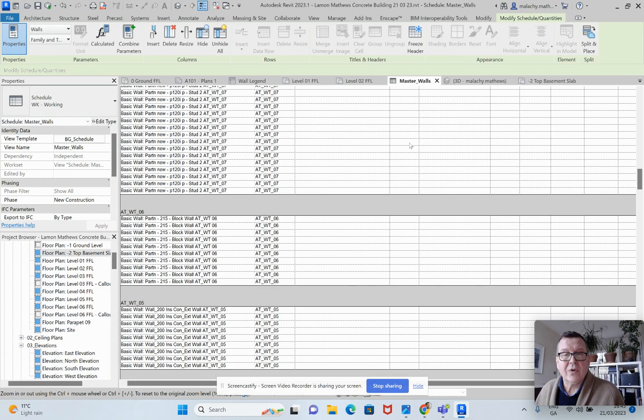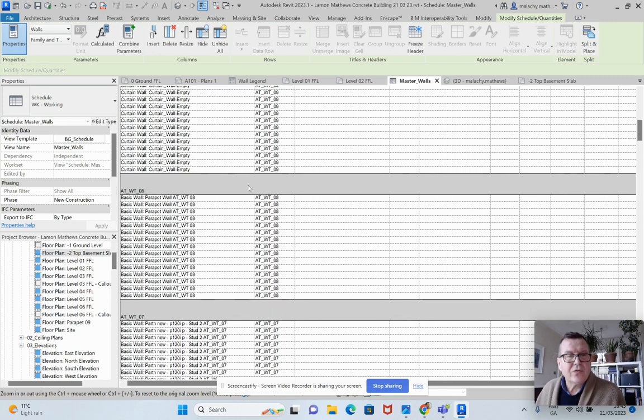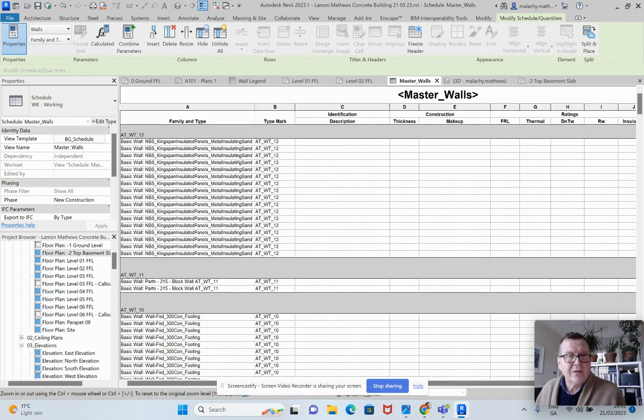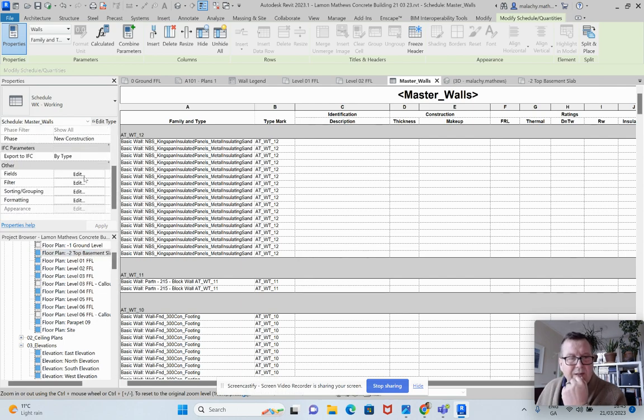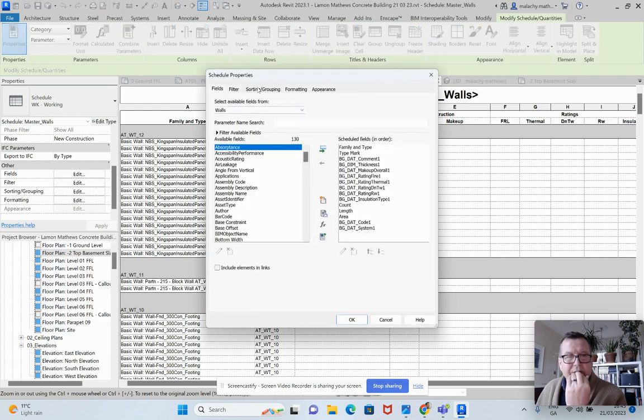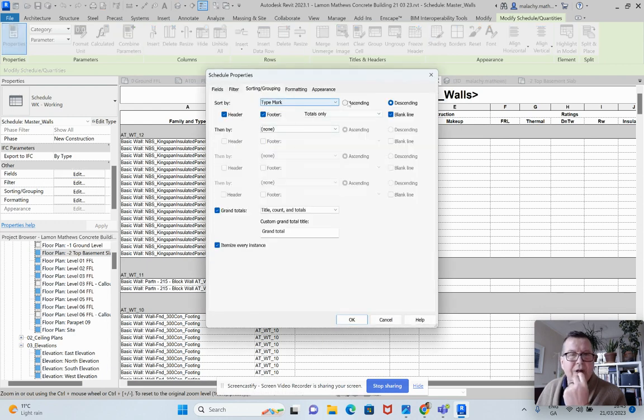So here's my master wall schedule. And you can see that I've got the name of the wall associated with the type mark. Okay. All the way down. There's various different ways that I can organize and sort and group these. You can see that it's by type mark descending, or at this stage now that I've got everything kind of organized, I could perhaps do that by family and type.